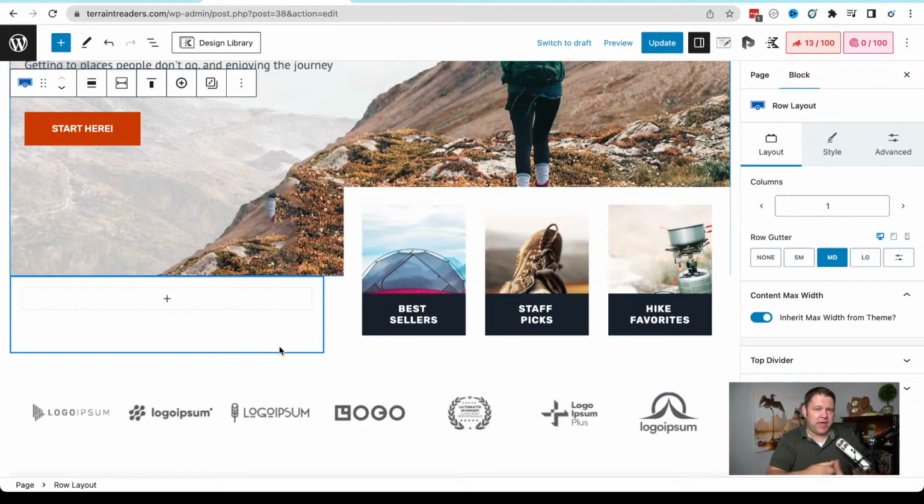Oftentimes on the home page, a sign up for a newsletter ends up at the bottom. I see that a lot on other people's sites, on big company websites. And I don't know that that's necessarily the best place for it. I think though that oftentimes, unless you have a really good newsletter that people would really want to sign up for, like they come here because they've heard about it and they just want to get on it, then it's probably not something you're going to convince them of really easily.